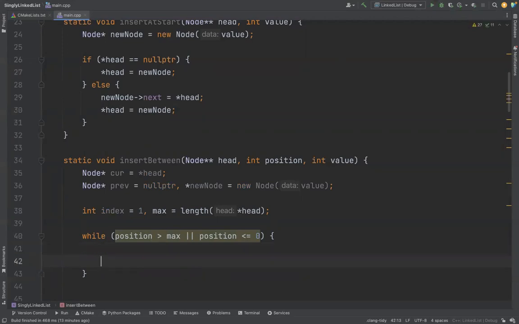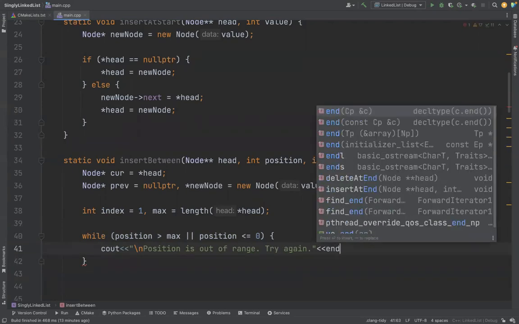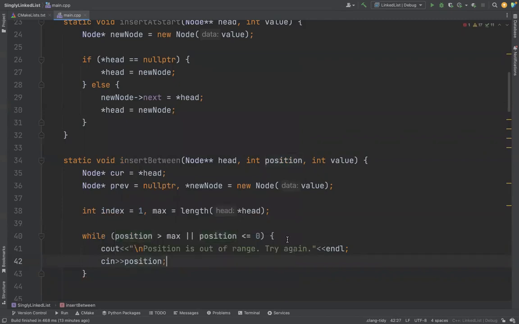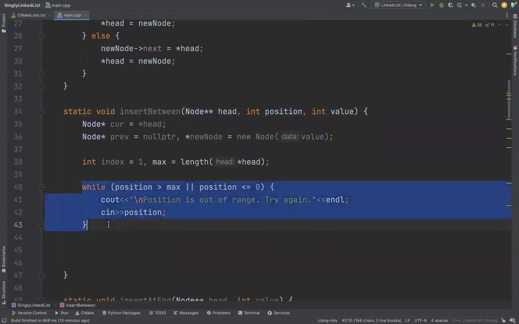Kind of exception, but we're using just a loop. This loop will be executed until the user enters a correct position. For example, if position is bigger than max, or if position is less than or equal to 0, we're going to say position is out of range. Try again. Then we're going to receive position, and once a user enters a correct position, this will terminate. But if position is okay initially, this block will not be executed.